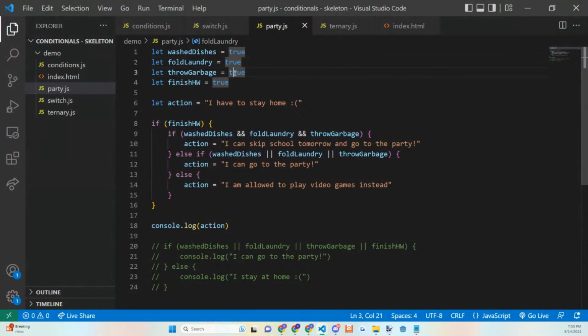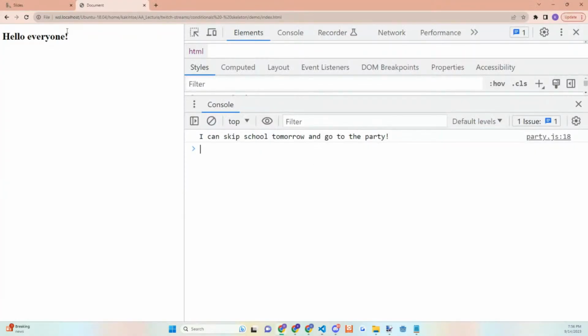Now, what happens if I were to forget to throw out the garbage? Well, that fits this situation where I did 2 of the 3 chores, but not all. So I can go to the party, but I won't skip school.